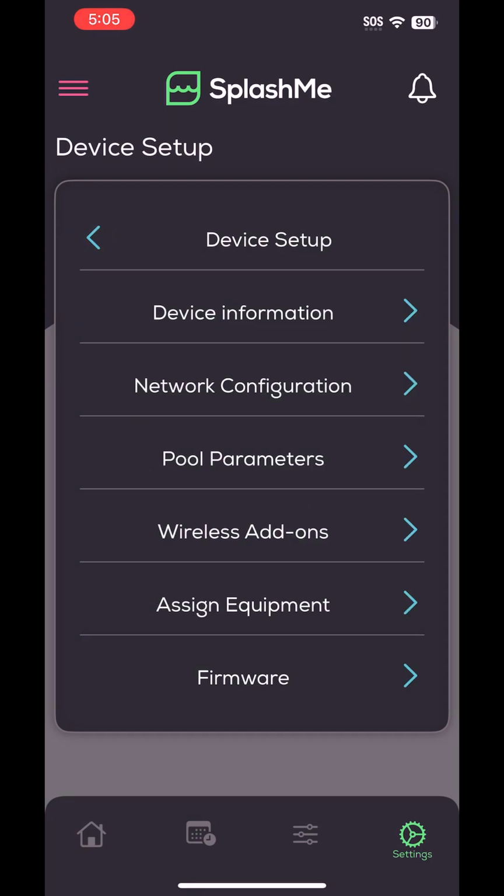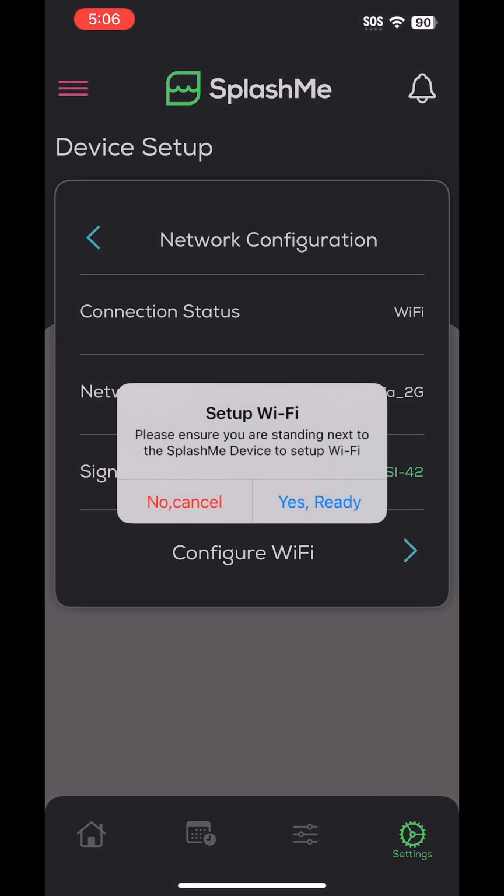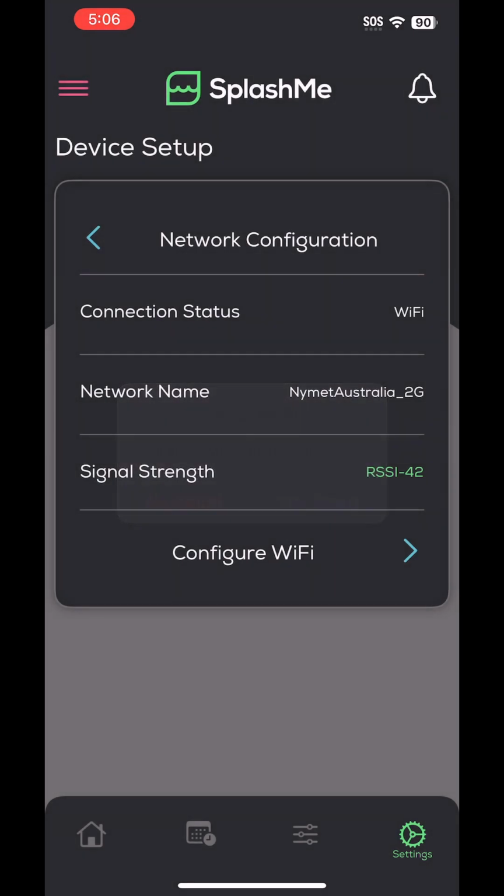Next we have Network Configuration. In our case it says we are connected to Wi-Fi, but depending on your connection method, this could also be Ethernet or direct mode. It also shows us the Wi-Fi network we are connected to, as well as the signal strength. This is particularly useful to help diagnose any connection quality issues. And lastly, Configure Wi-Fi. If you ever want to swap which Wi-Fi network the SplashMe controller is connected to, then it is done here.